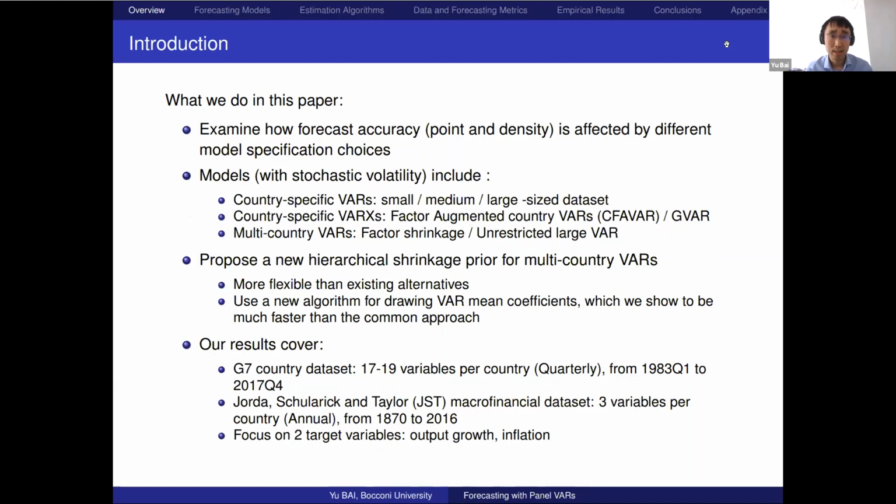So this is what we do in this paper. We examine how both point and density forecast accuracy is affected by different model specification choices. All these models in our benchmark specification include stochastic volatility. There are three types of models. The first one is the country-specific model with different types of data sets. The second one is, inside the country-specific model, you augment foreign information by either factor-augmented country VARs or using global vector autoregressions. The third one is simply the multi-country VARs, where all the variables are jointly modeled, and you perform shrinkage either by factor shrinkage or by Bayesian shrinkage using priors.